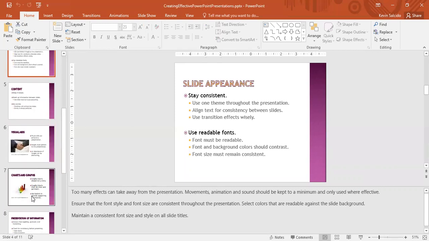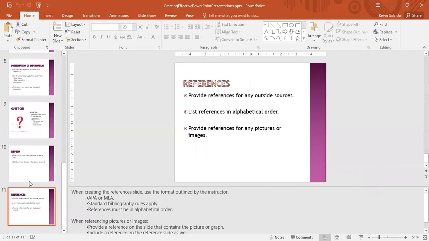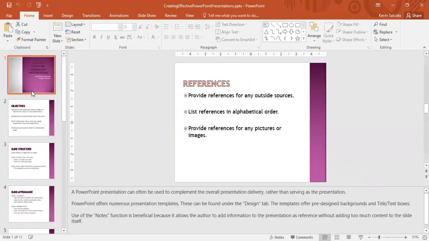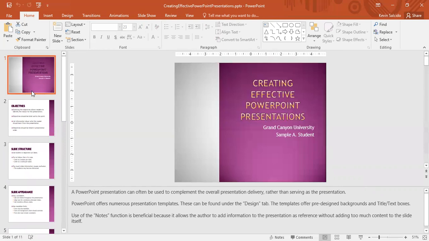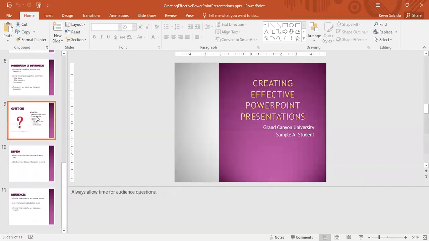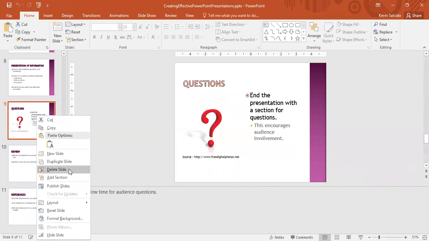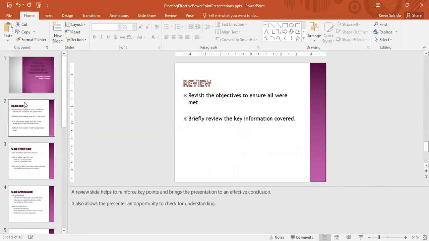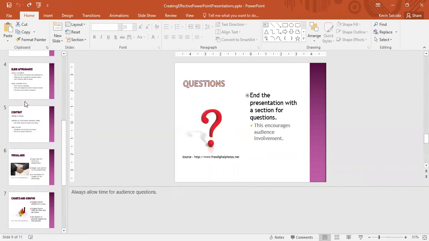If you want to use this template, you can. This has 11 slides, obviously, so if you use this template, you just have to delete some of the slides. If you need to, you can just come here, right click, and choose delete slide. That's pretty simple as far as that goes.